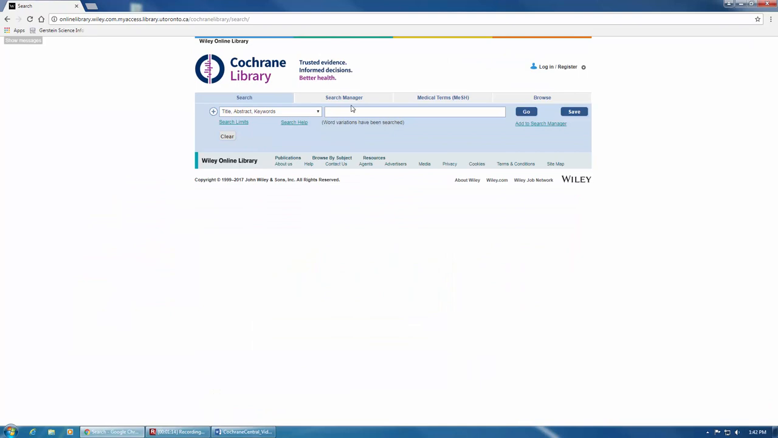There are 4 different tabs here at the top of the page, with the Search tab being the default. You can also view the Search Manager, Medical Terms Mesh, and the Browse tab. The Search tab allows you to do basic searches by entering text words in the search bar here.